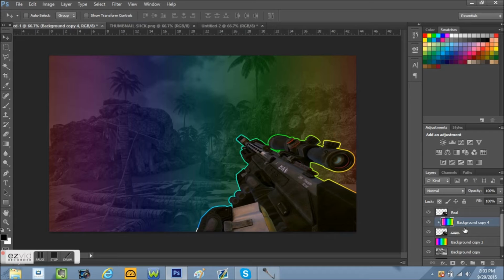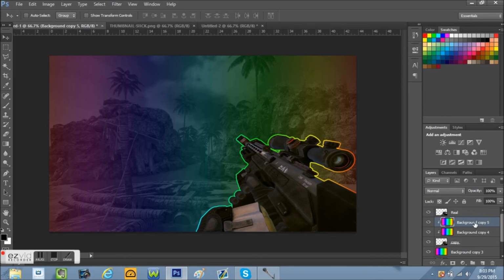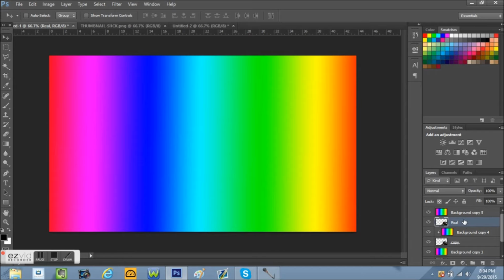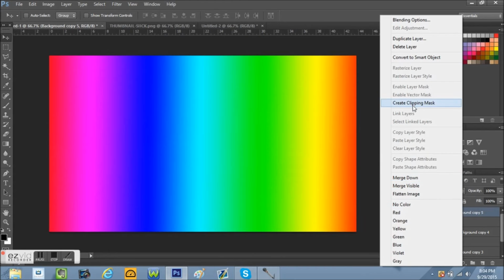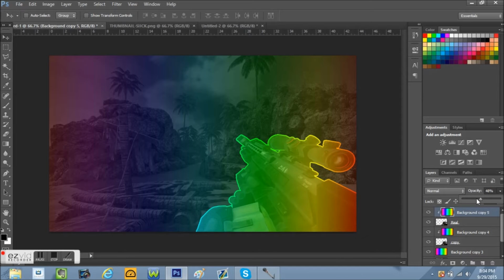So now we're going to be working on your real part of the DSR. This is really simple as well, guys. Once again, you're just going to duplicate the spectrum again, like so. Bring it on top of the real one and clipping mask those two, and then drop the opacity down on that to whatever looks nice, whatever you prefer.